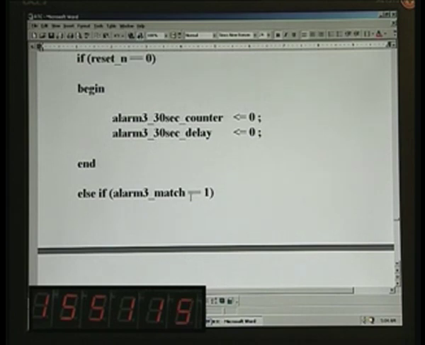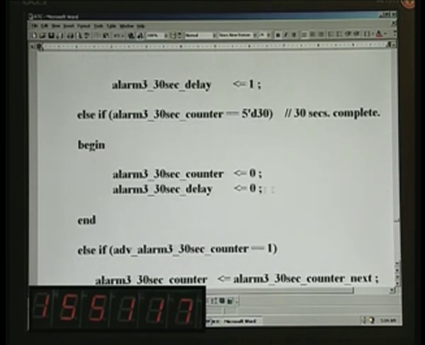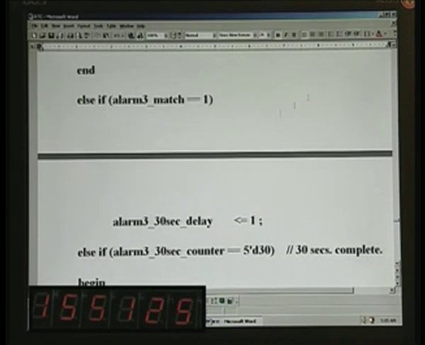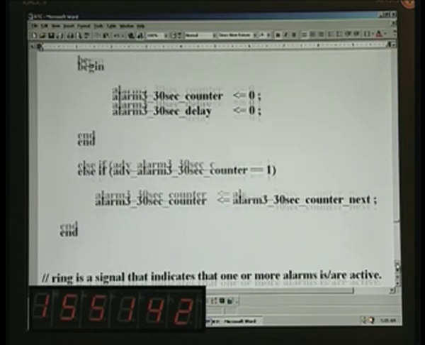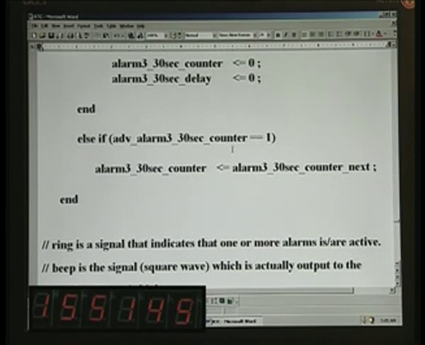When the alarm matches, what you do is just set that particular thing to 1, the delay. So, the delay is the one which keeps track of the 30 seconds whether it is over or not, and here it implies when this is equal to 30, it means 30 seconds complete, then you have to just reset the counter ready for the next event. Then you advance the counter when this signal is 1, and assign the next.